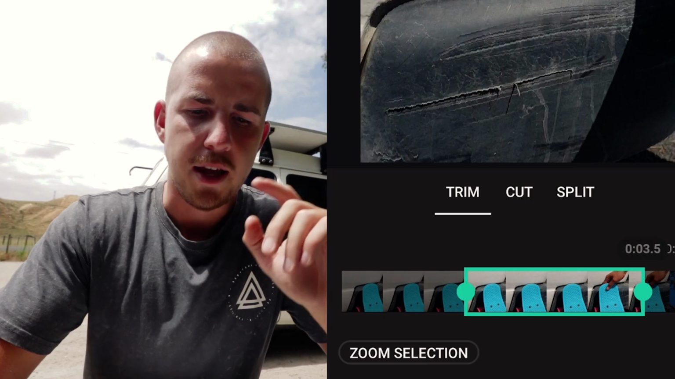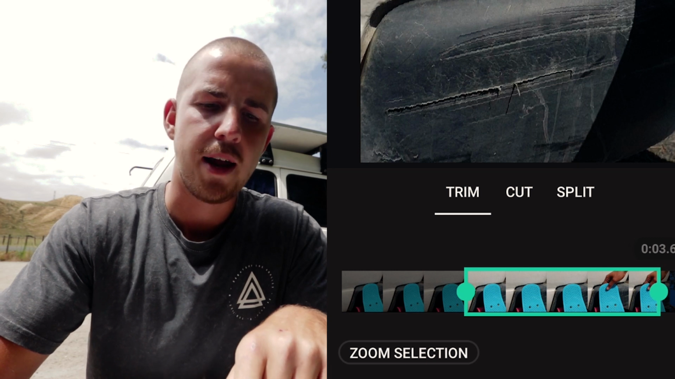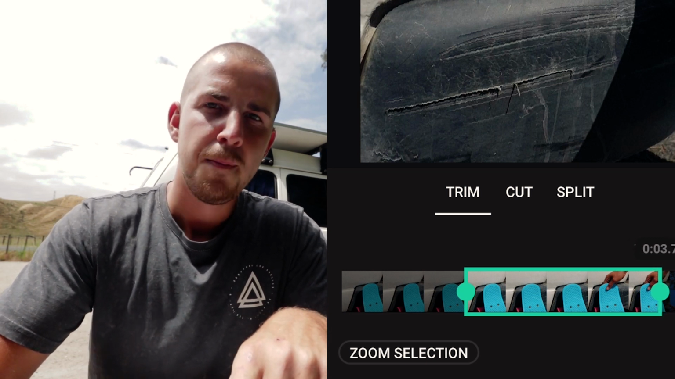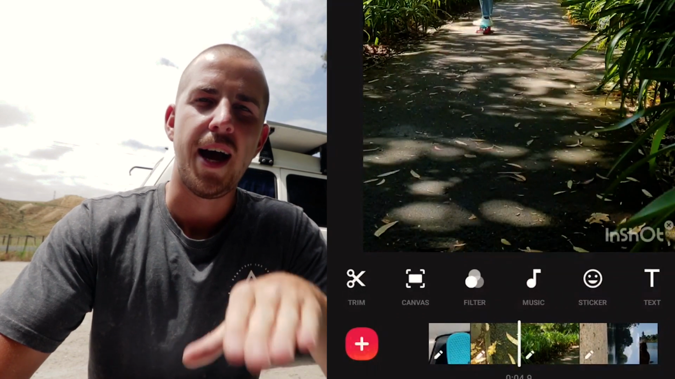So the easiest way to find the right moment when to cut is to skim through, and you'll see that on the timeline it shows 2.9, 3 seconds, 3.1, and you can use those as a time reference. So if you see that your transition starts at 3.3 seconds, for example, you want the transition to end at 3.6 seconds, so you will cut there and then go on to the next clip.